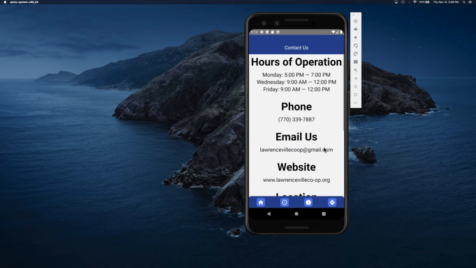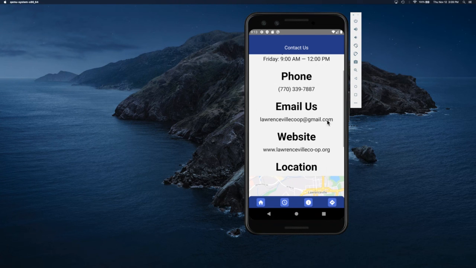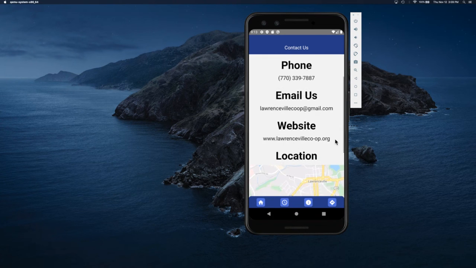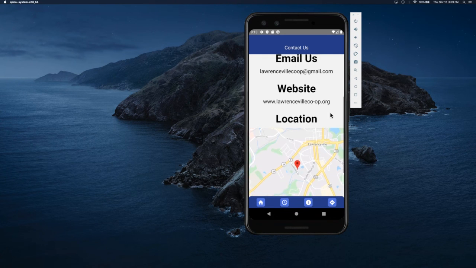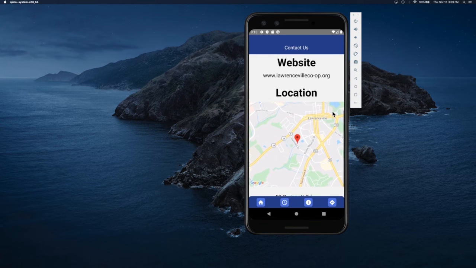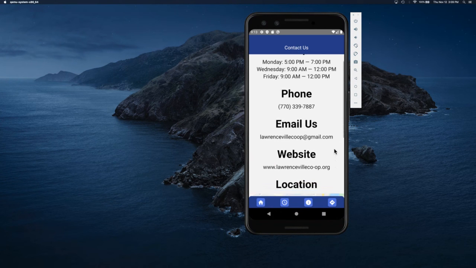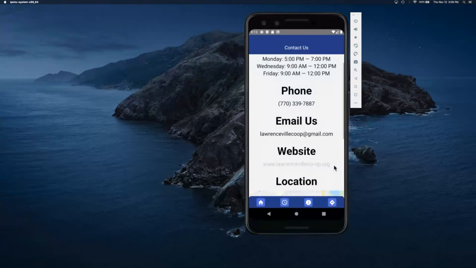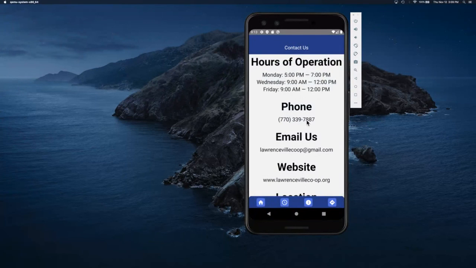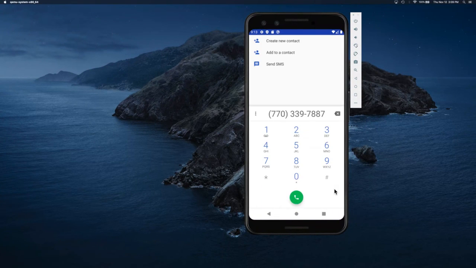And then here's the contact page. So like their hours of operation, the phone number, email, website, just different ways to get in contact and learn more about the organization here. The Google Maps address. You can select most of the text in this page. So you can select the phone number text, and that will actually take you to the phone app, so that you're able to call them directly from our application.